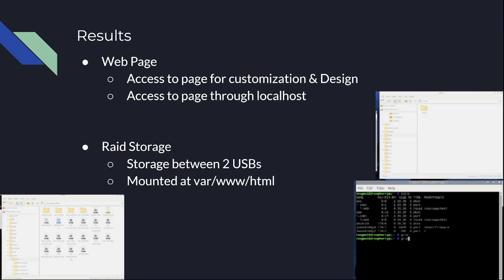So the results for this were shown with a few of these screenshots, which aren't super high quality because they were just taken on the Pi using the Grim command. For the web page, I was able to access that back page for customization and design, like I said, and then by going into the browser, you could type in localhost into the browser, and it would redirect you into the page, where you could then see whatever you wanted to change. I didn't actually do anything with the design. I was more just proving that I could get a web page up and be able to access it.